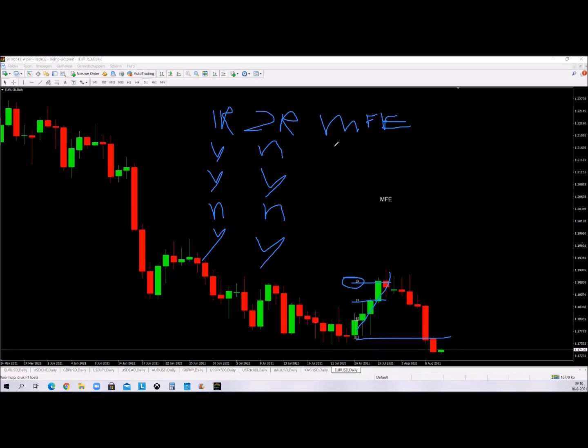And then you fill in the MFE. The MFE was, for example, 2.5R. Now that doesn't add up with this, but it's just an example. Let's say it was 3 here. Let's say it was 0.5 here. And let's say it was 3 here.